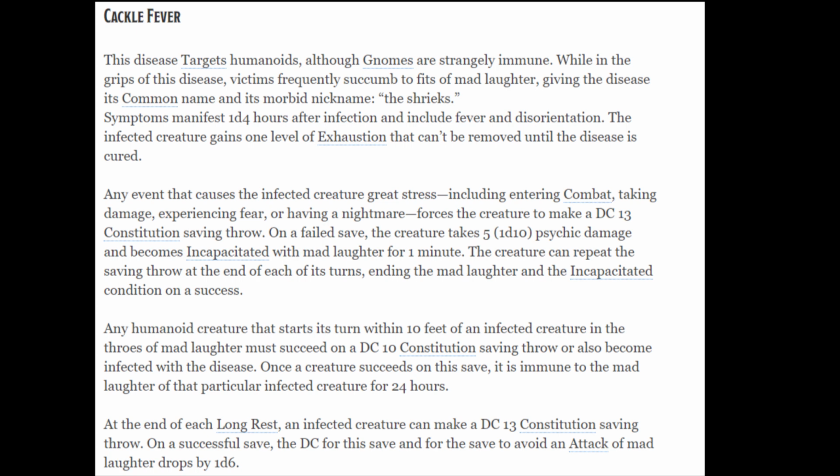Now, as a Dungeon Master, you'll be given a little bit of leeway, as symptoms will manifest not immediately, but 1d4 hours after infection. You can start giving little hints to your players that they're starting to feel a little feverish, a little disoriented, and then after that number of hours, they start to experience the disease as a whole. Now, the infected creature will gain 1 level of exhaustion, which is another mechanic that we'll talk about in a different video, and that exhaustion is not gone until this disease is completely cured, which is not done automatically after a long rest.